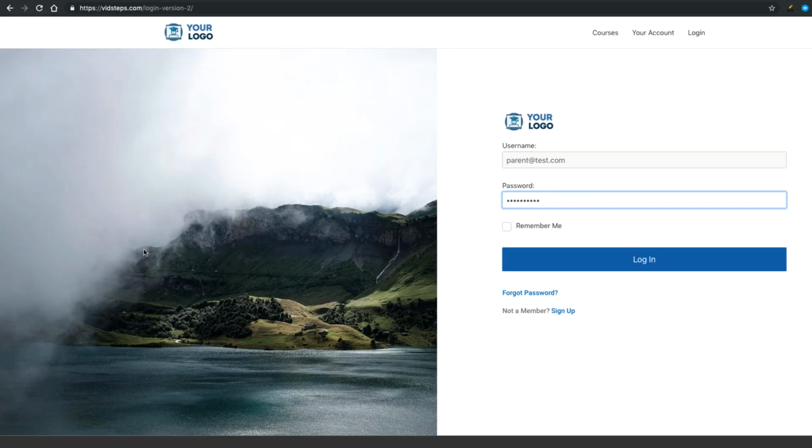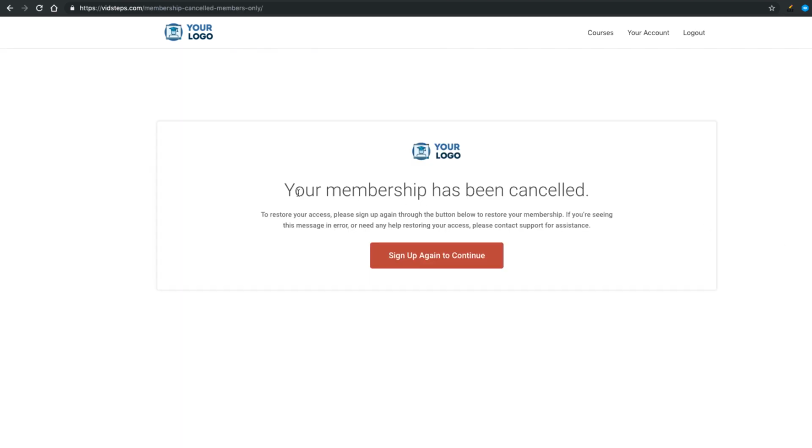Now, just a few last things. I do want to show you what happens when a user tries to log in after their membership has been canceled. So once the end date actions have been applied, or if you're applying the cancellation tag immediately, what's going to happen is when they log in, ideally they should be taken to your cancellation page or something saying that your membership has been canceled and to restore access.